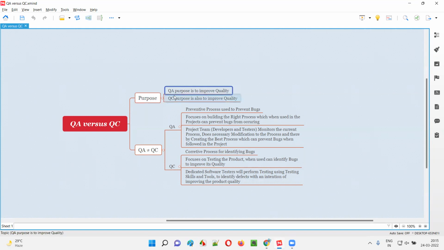As you can see here, the purpose of the QA is to improve the quality, and at the same time, the purpose of QC is also to improve the quality. The purpose of both QA and QC is the same, but they are not equal. QA is not equal to QC, even though the purpose is the same, that is to improve the quality of the software. How is QA different from QC? How is quality assurance different from quality control?